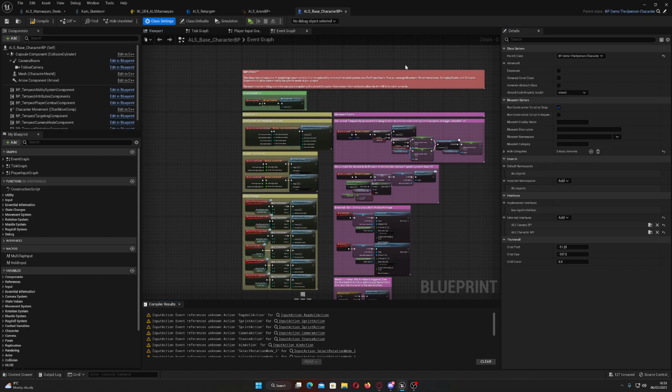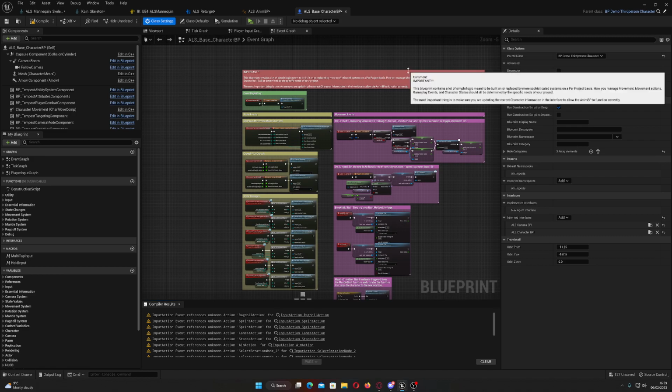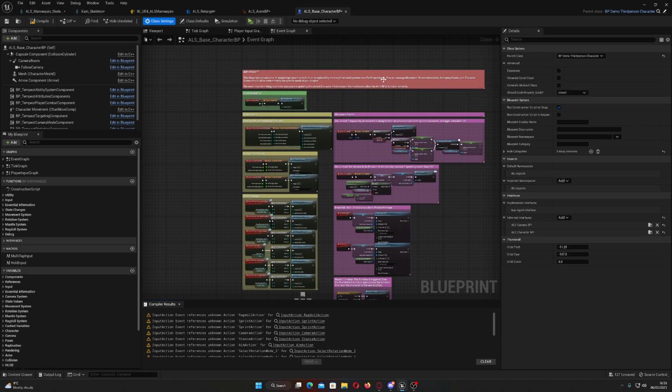The demo third person character is a child blueprint of the character blueprint inside the combat plugin. I wouldn't make it a child directly of the plugin in case there are updates and things to come to it. So it's best not to touch anything inside the actual plugin folder itself, and just always connect things to the child blueprints that are in your own content folders.